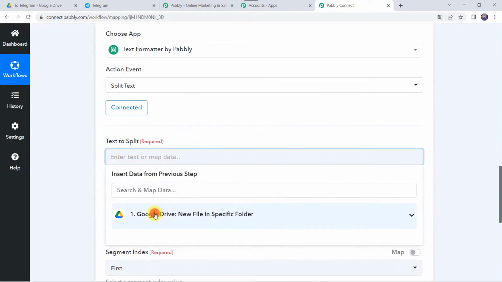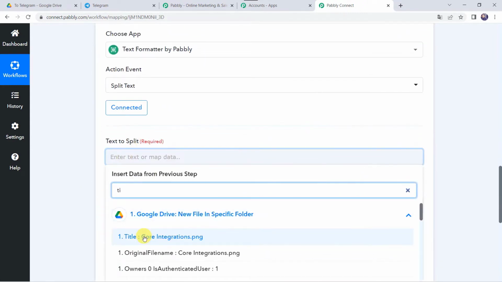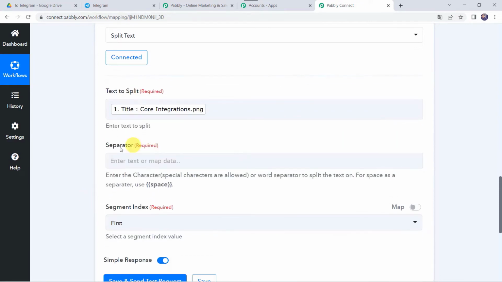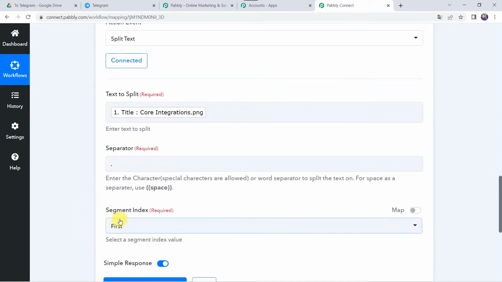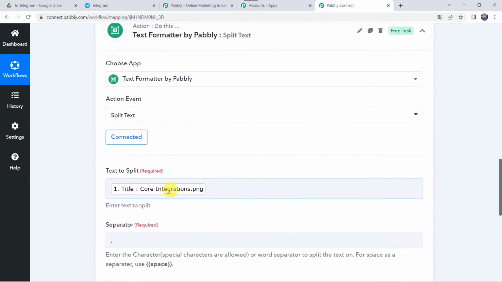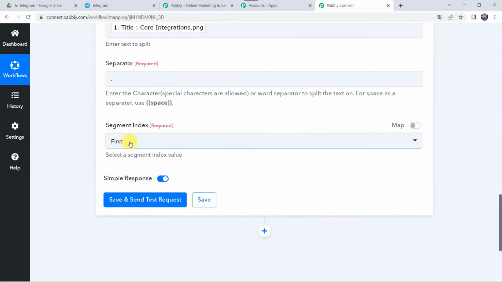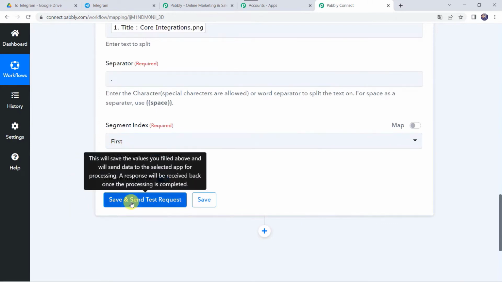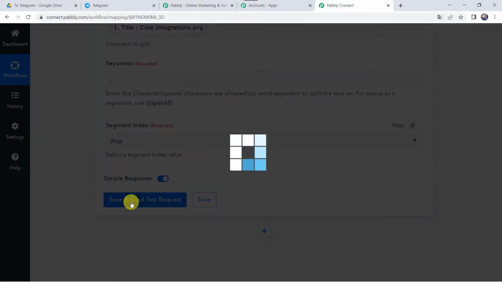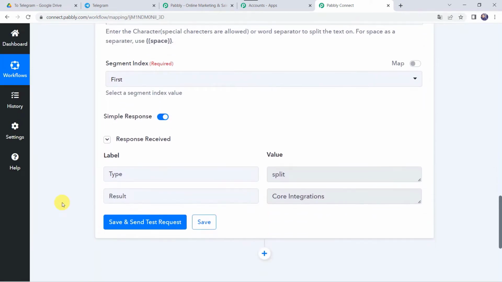So let us map it from Google Drive, that is core integrations. Now here we have to give the separator. So I am giving the separator as this dot sign. Okay. And here we have to select the segment index. So I want the segment index to be the first over here. Okay, because I want the first data to be captured. So let us select the segment index as first and click on save and send test request. Okay, and here we have got the file name as core integrations and the .png file extension is just removed.